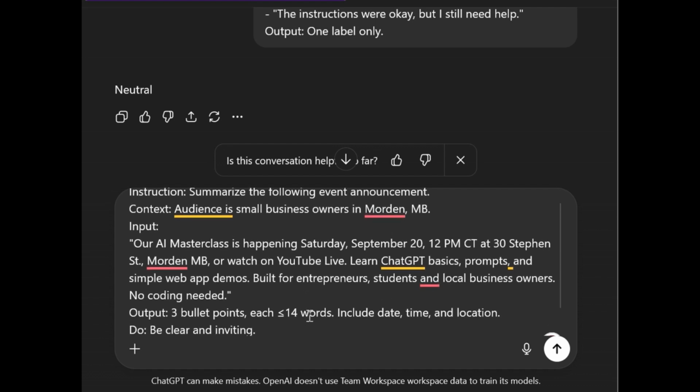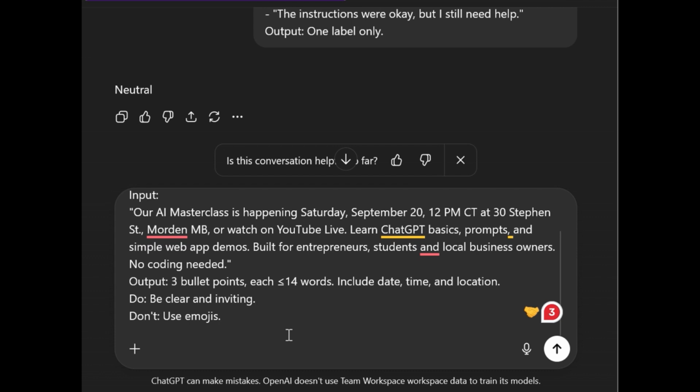And then input is our AI masterclass is happening Saturday, September 20th, 12 p.m. Central Time at 30 Stephen Street, Morden, Manitoba. Or watch on YouTube Live. Learn ChatGPT basics from simple web app demos built for entrepreneurs, students, and local business owners. And for that, no coding is needed. Okay, and output should be in 3 bullets.